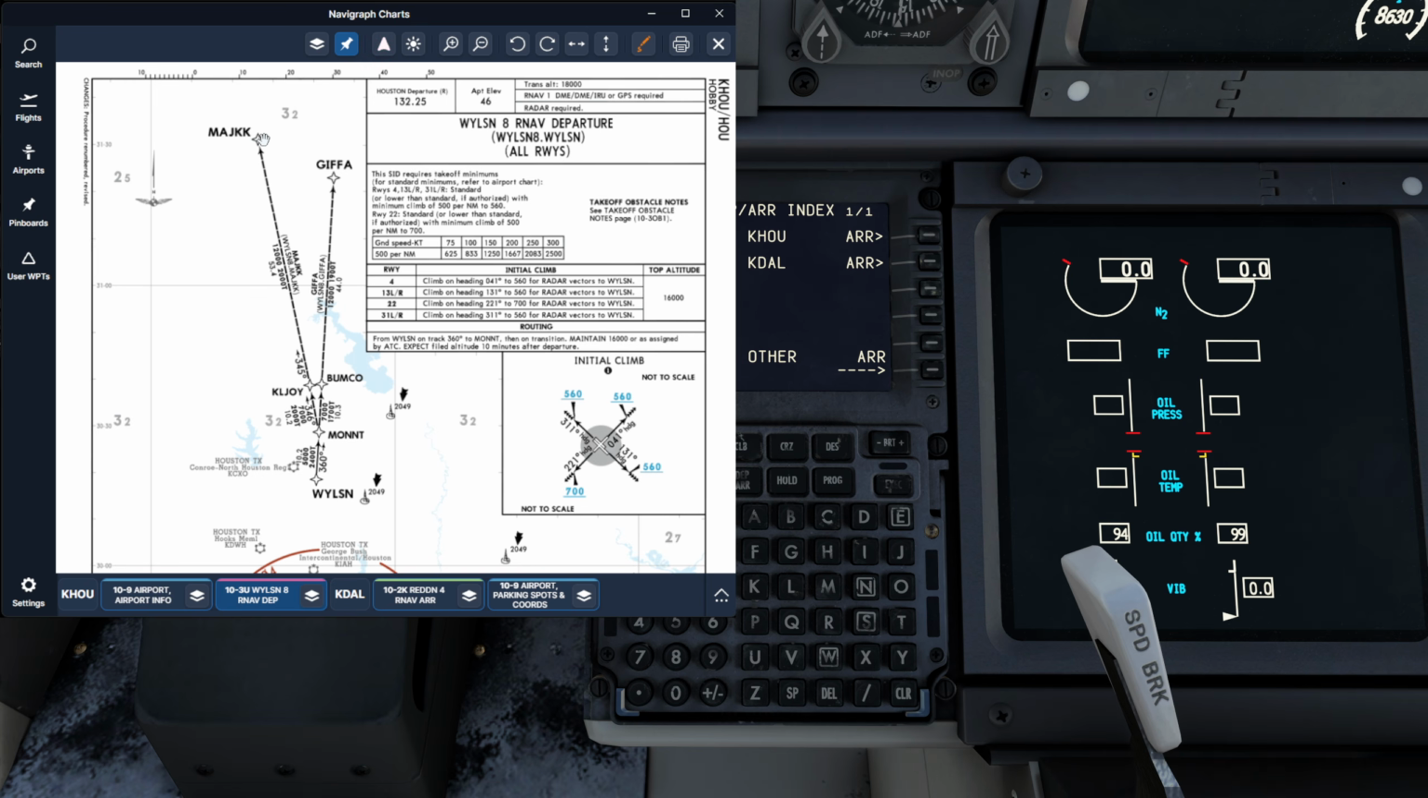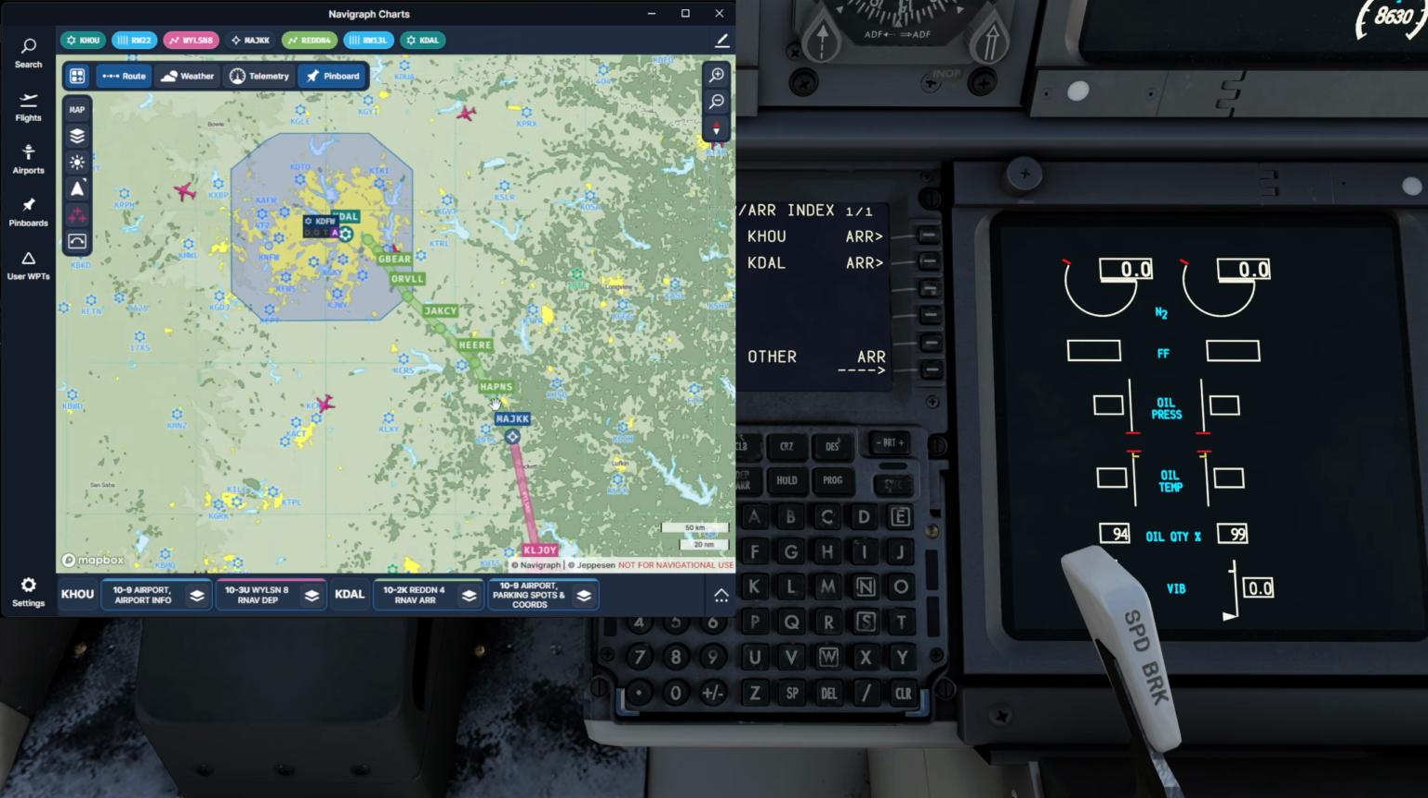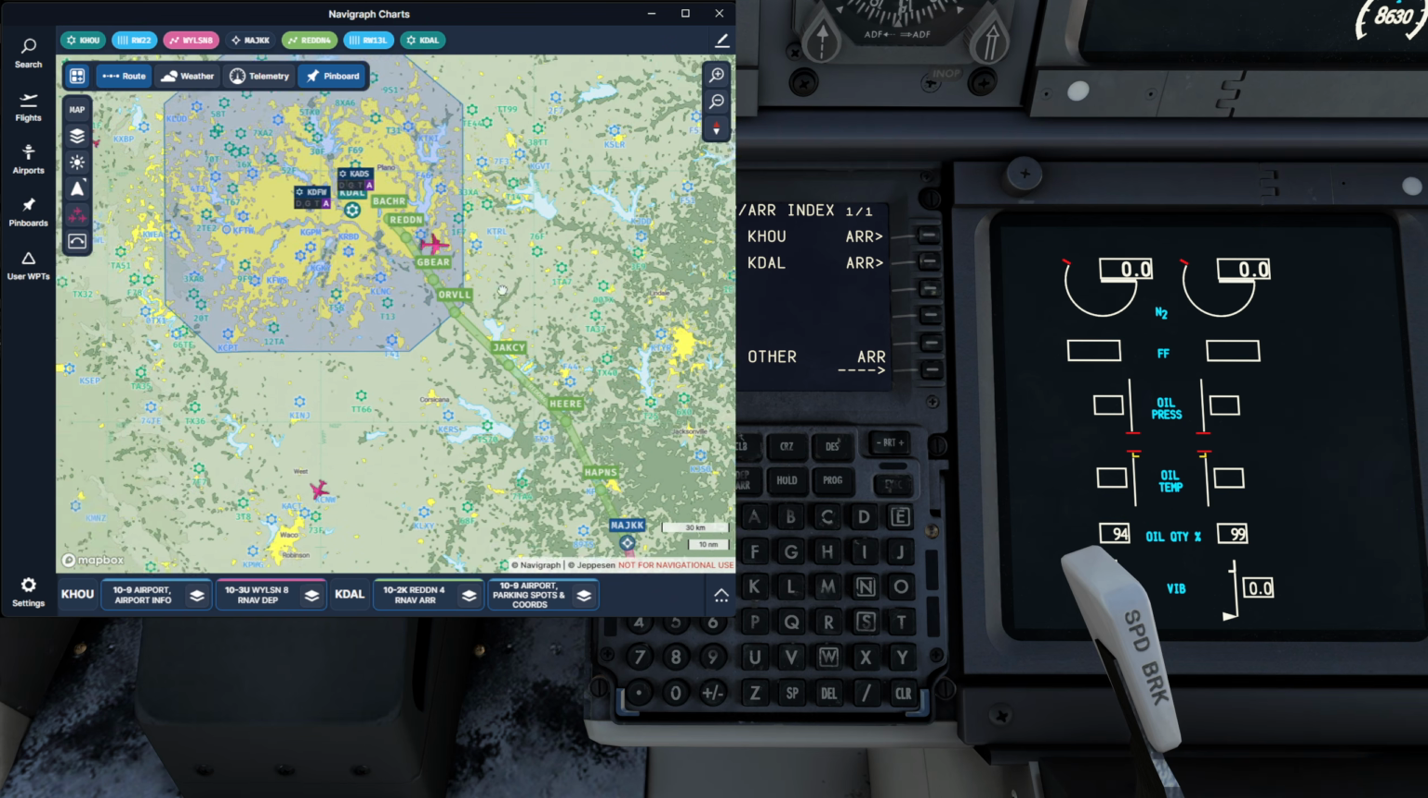That's the end of the departure. If we close that, you can see here we are. We're going to take off like this. We're going to turn this way to WESLYN, Mont, Killjoy, Magic. And then we pretty much go straight into that arrival into Dallas.